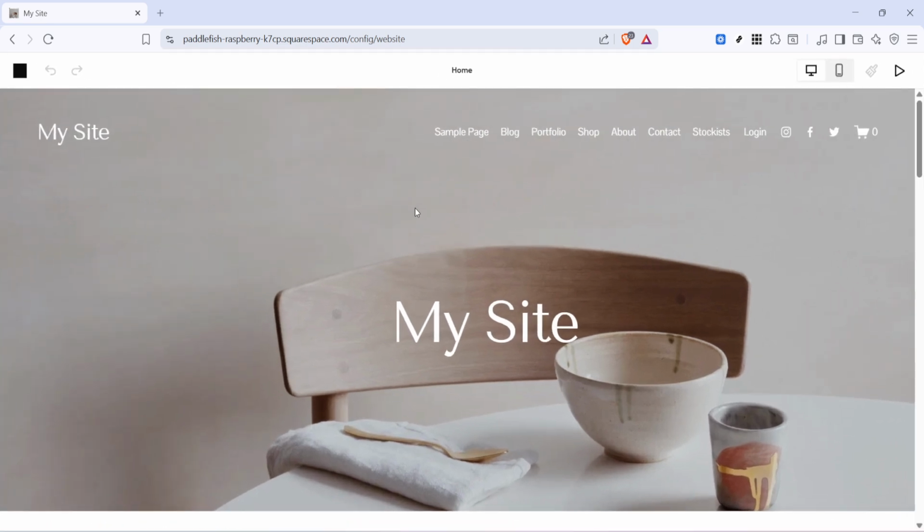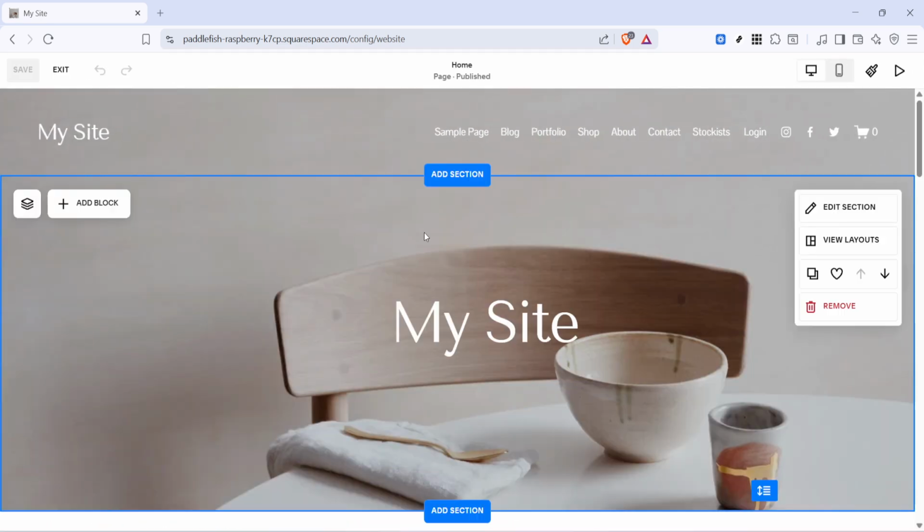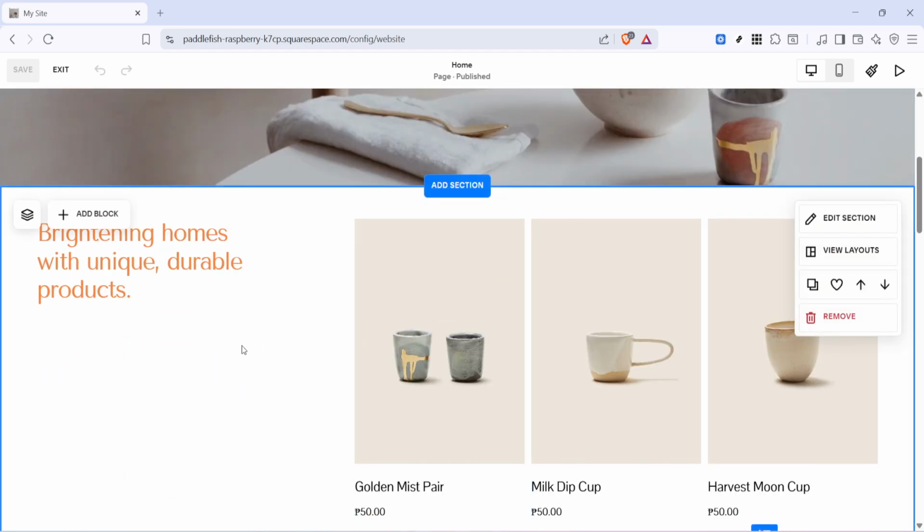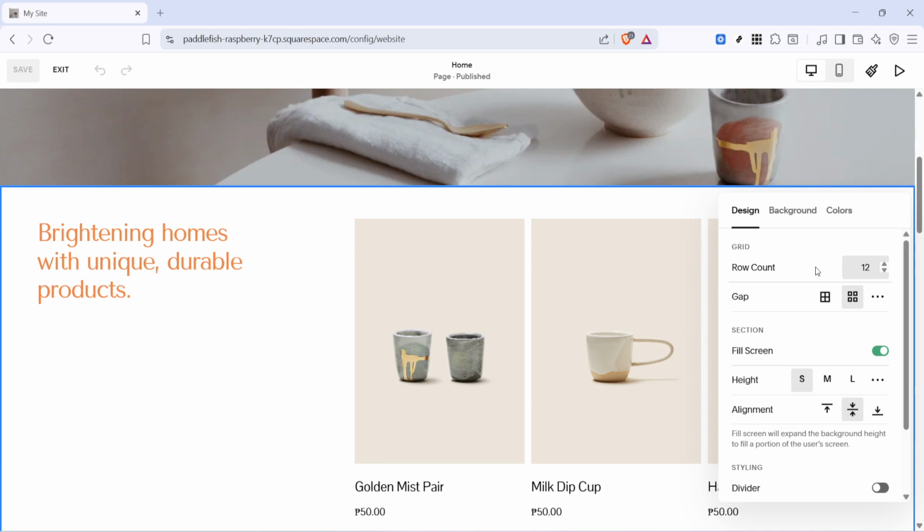This brings you into edit mode where you can see all your sections. Next, hover over the section you want to link to, the section you'll be jumping to when someone clicks your link. When you hover, you'll see an Edit Section button appear in the top right of that section. Click it. The Section Settings panel will open on the right side of your screen.